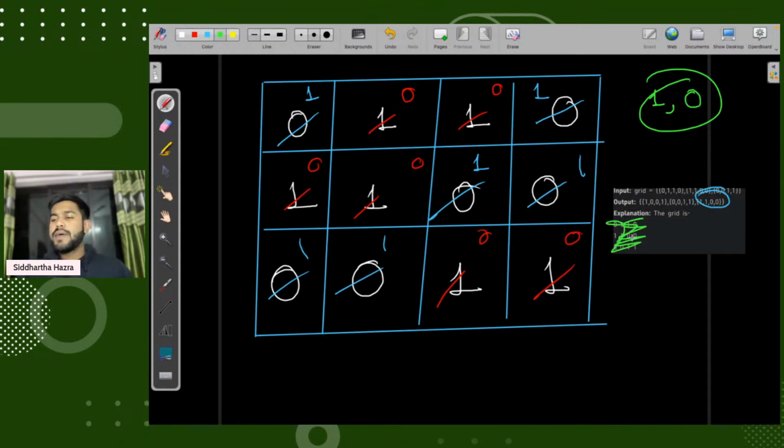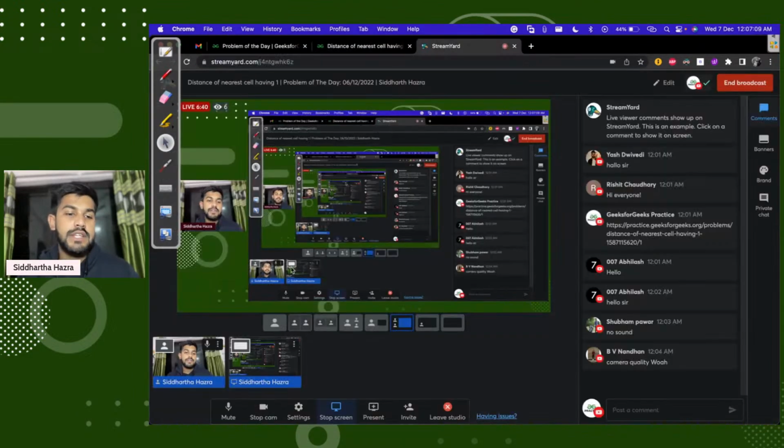So this is what you need to do. Am I clear with the problem statement? Give me a quick 1 in the chat if I'm clear with the problem statement.